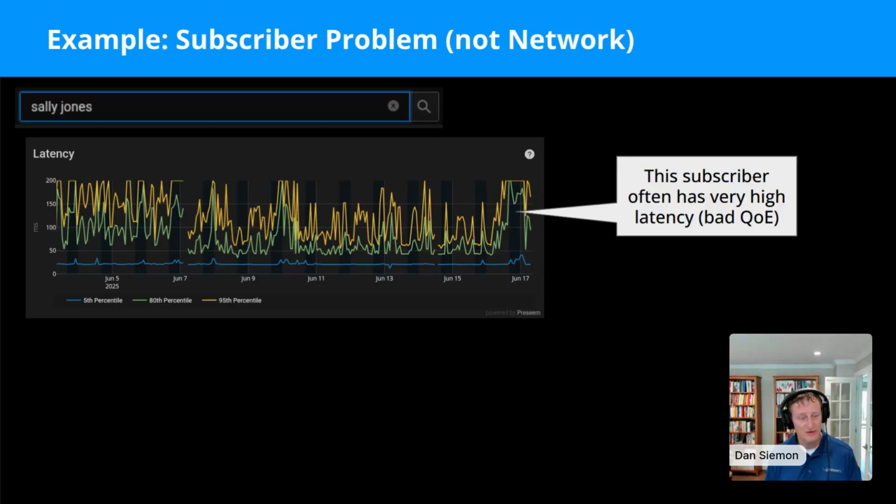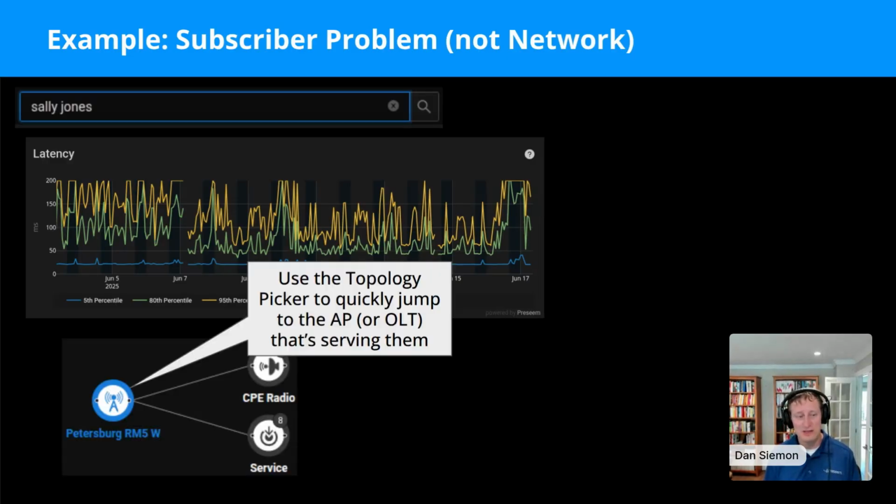This is something that we should investigate and not just assume that it's a problem with the customer's in-home Wi-Fi or some other thing. Again, we can use this topology information that we have inside Preseem that we build and maintain automatically to jump over to that access point. Whether it's a Cambium, a Tarana, Ubiquiti, Calix OLT, Adtran OLT, all those things, you can just jump over to it. Here we just have a simple example of an access point because it was easy to get.